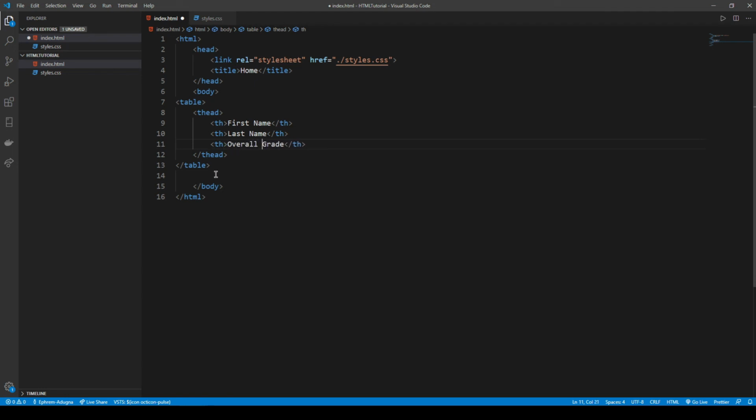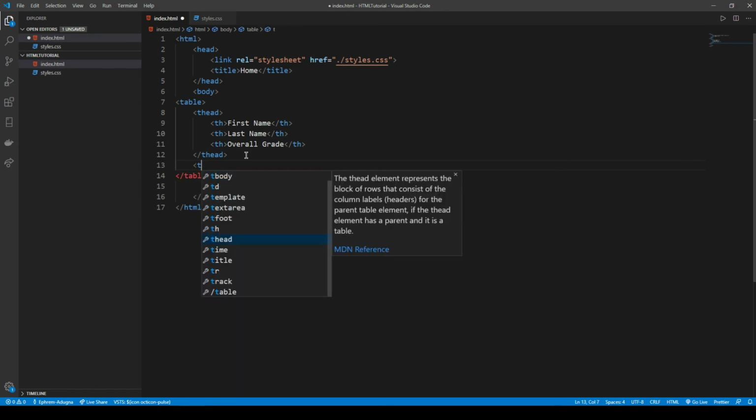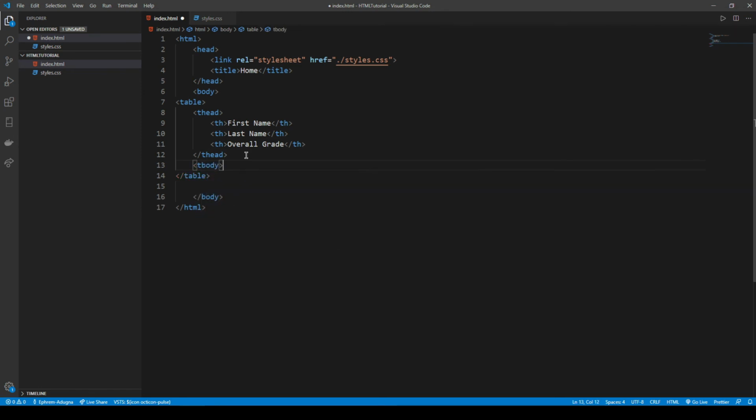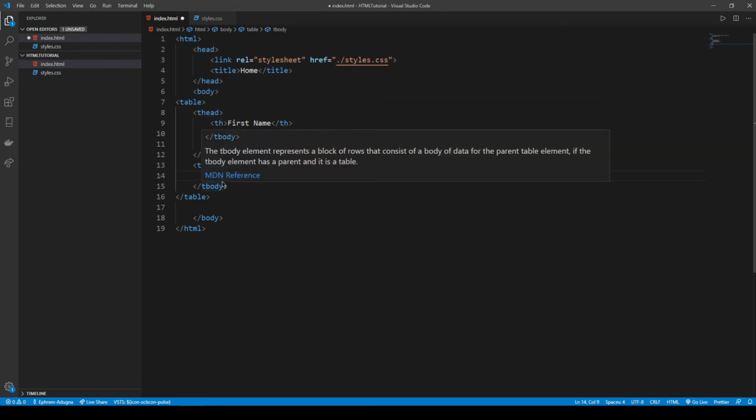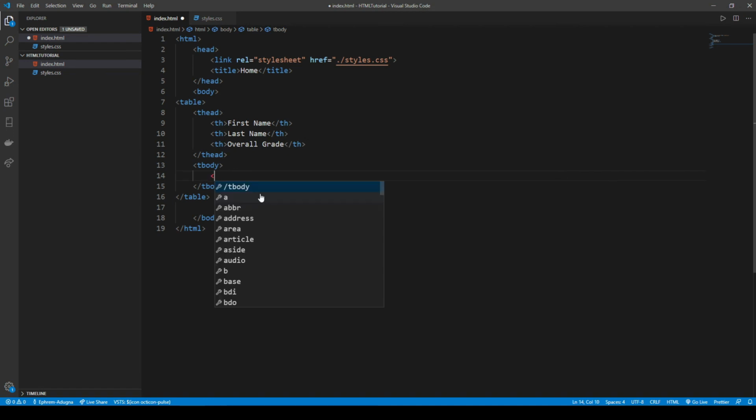Okay, so now outside of our thead, we type tbody. This will be the actual body of our table. So it's kind of like an HTML document in its own sense. It has a head, and it has a body. Now inside of this body, we'll use the tr tag, and that's to add one item inside of our table.